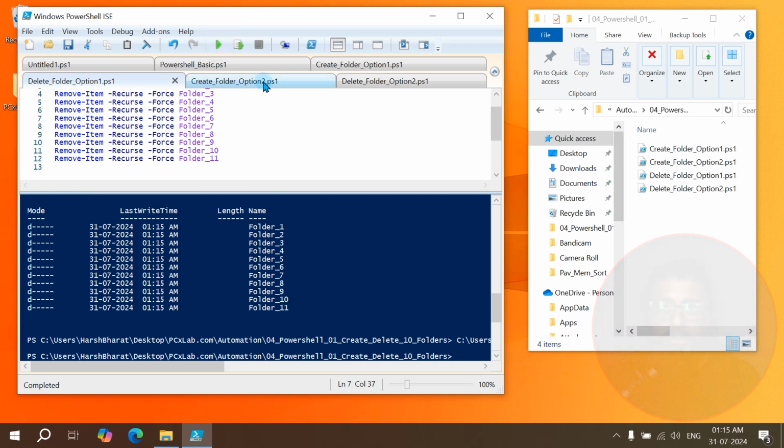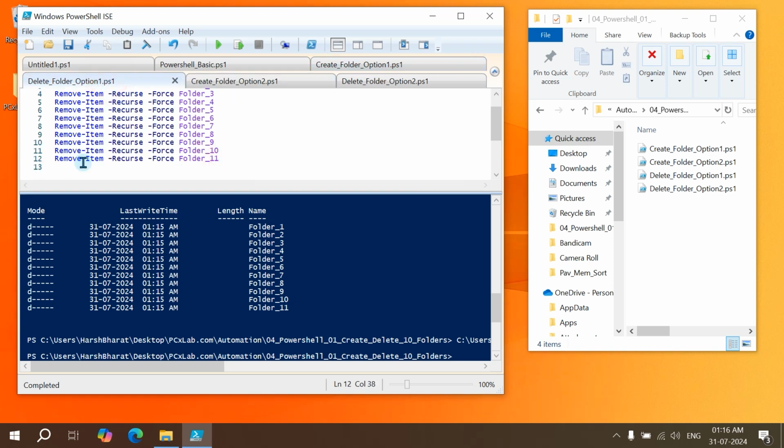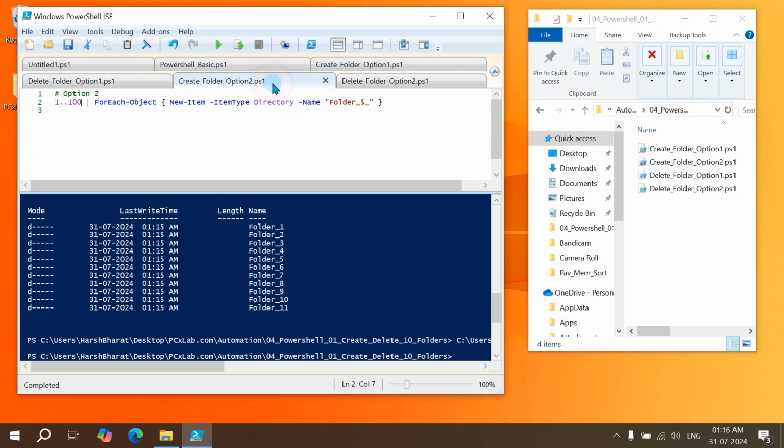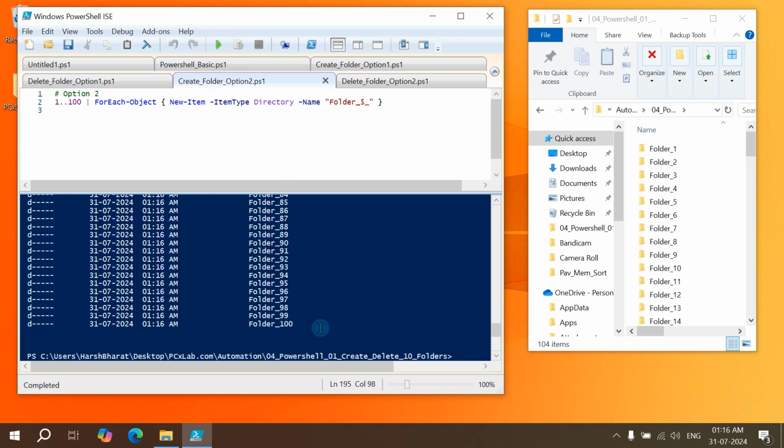But here in option 2, it is easy, right? What is easy? If I want to have 11 folders, I simply increase this number. Instead of 10, I'll say 11. Or if I want to have 100 folders, then this is easier rather than going with this. I'll have to write the same command 100 times. Okay, let me run this. Let's see whether it's working or not. You can see all 100 folders are created.